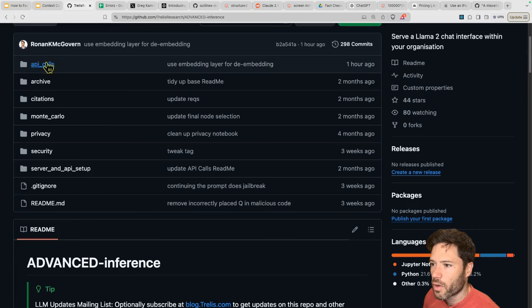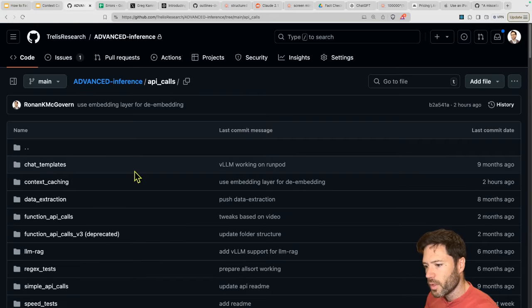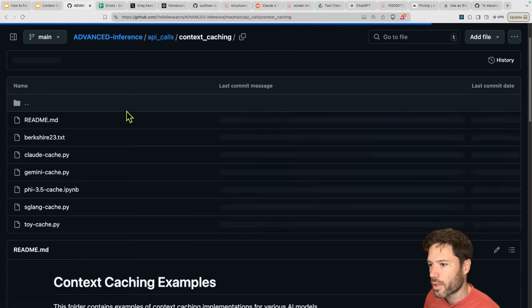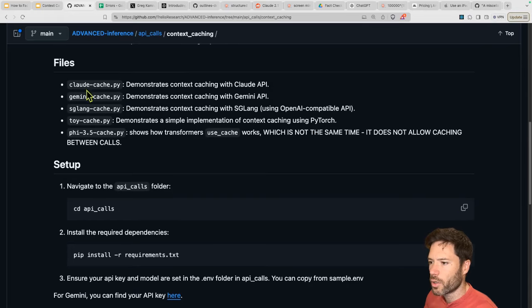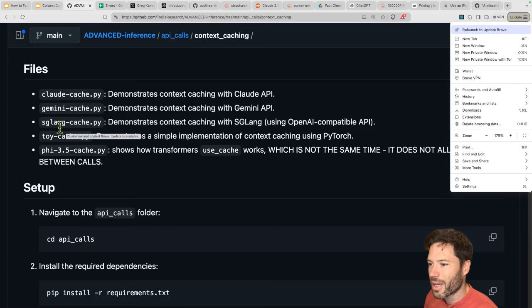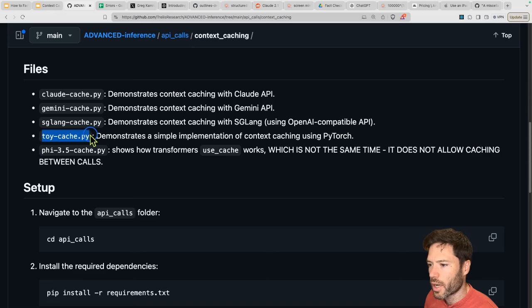I'm going to work out of the API calls folder, which now has quite a few different options here for inference, different tools like doing RAG or regression tests or speed tests. We're going to focus here on context caching, and we're going to look at a few scripts. Let me increase my screen size. Claude cache, Gemini cache, SGLang cache, and I'll quickly take a look at toy cache, which is just a toy model I've built with PyTorch. There's also a script here for Phi 3.5 cache. This shows how caching used within the same sequence works, but not caching from one sequence for future sequences.